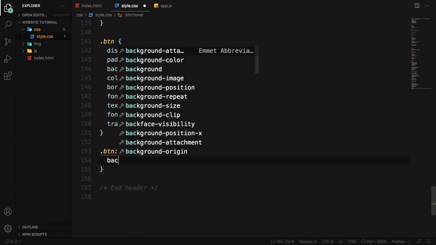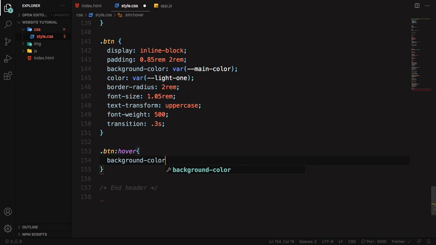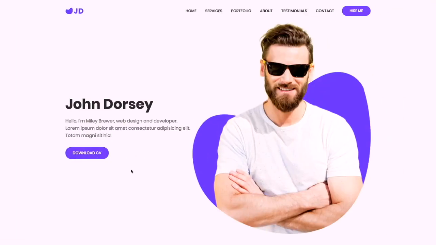So inside of that, I'm going to say background color, and I'm going to set that to this color right here. So this is the same color that we use in the navigation bar. Now if I save that, we got our hover effect.